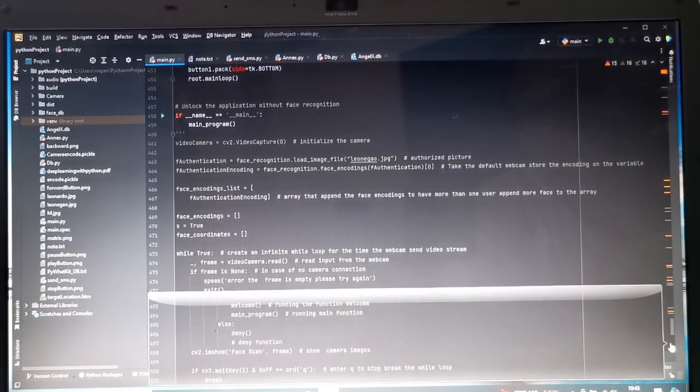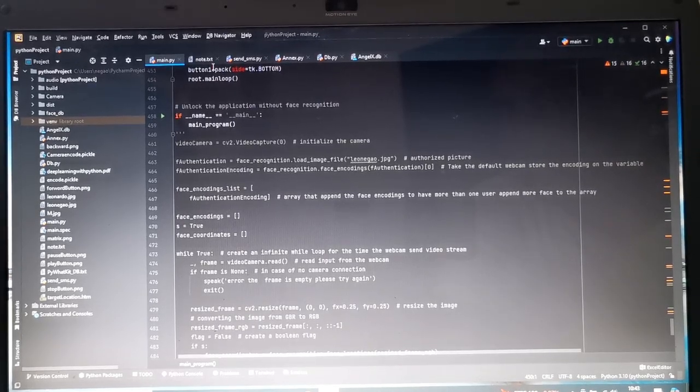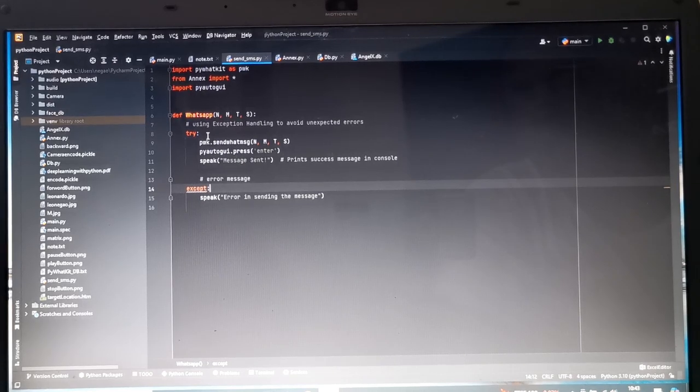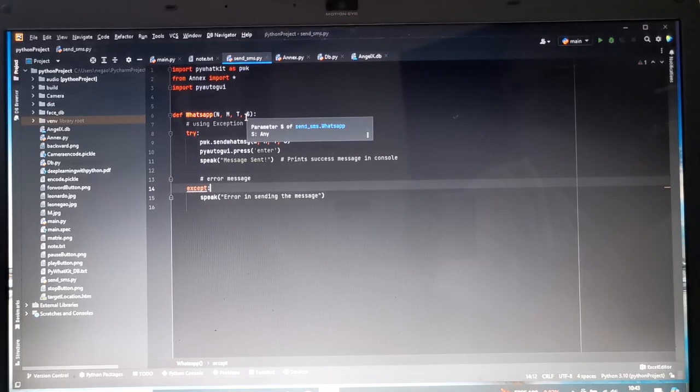So that is the file to keep the notes. Now I have just one note here, but I can make notes with Angel, voice notes, and she's going to write the notes and also the date the note was made. And another file, send SMS, is where I can send a message using my WhatsApp.